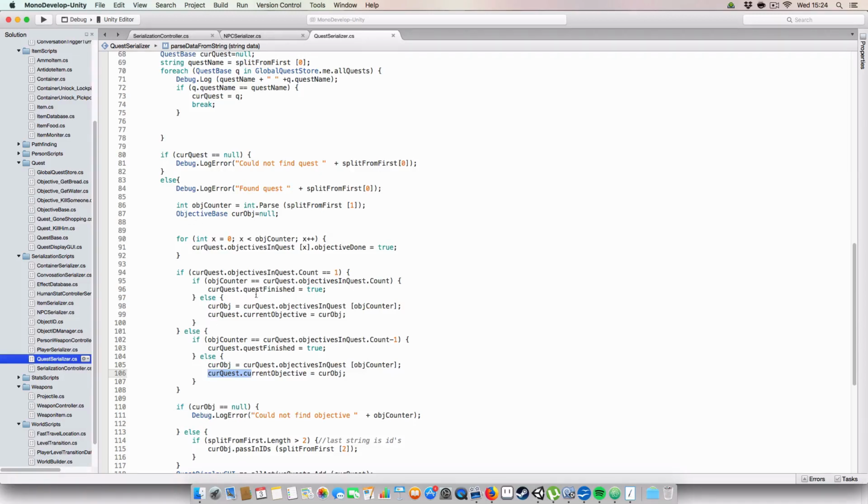The reason we need two separate ones for if a quest is one objective long or more is because if we used objectives in quest count minus 1 is equal to 0, well, it would be equal to 0, and at the same time, even if we hadn't completed the objective, it starts at 0. So it would automatically complete the quest, even if it wasn't. So that is why we need two different cases for that.